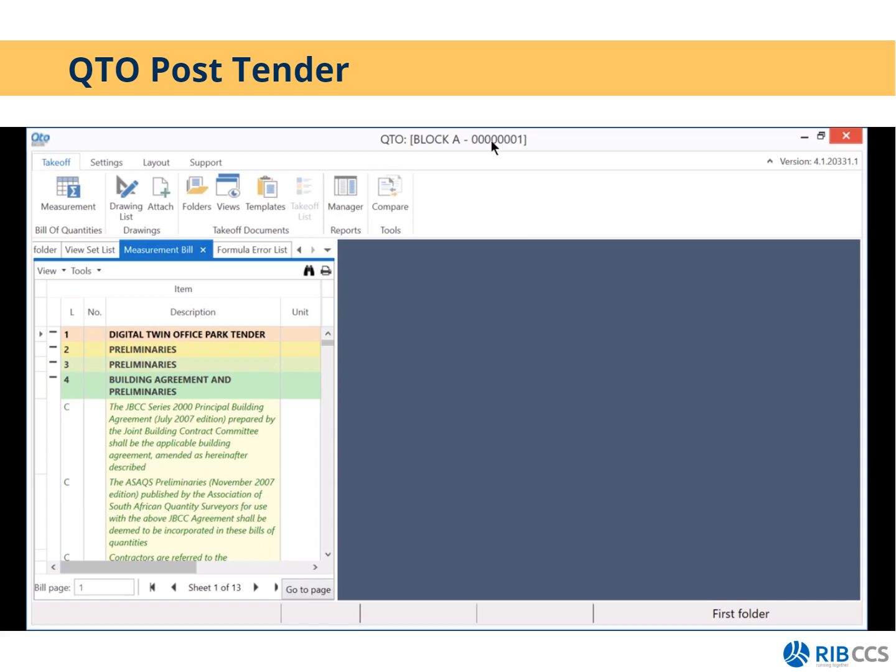All right, so now that QTO has launched, I can take you through the QTO interface. So firstly, at the top, it will show you the QTO package that you're in. It will also show you the version number on that side. Then you have your QTO ribbon. The first tab is your takeoff tab. Then you have settings, layout, and support. Under takeoff, you've got measurement.